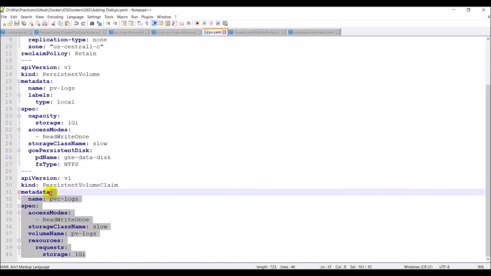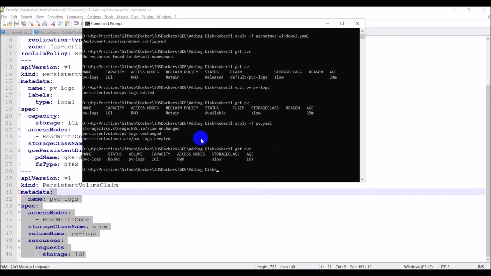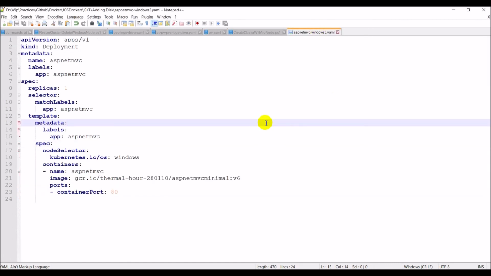So we just apply this file pv.yaml. Okay, so the storage class and persistent volume are unchanged. Just created this one. Okay, so here we see the PVC logs is bound to PV logs, and I will need to modify.